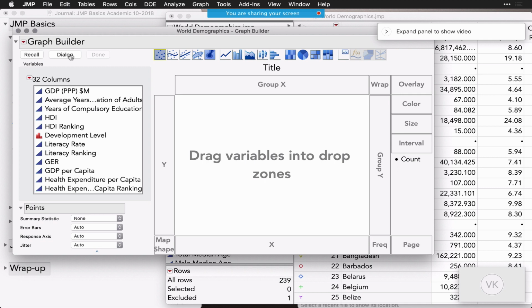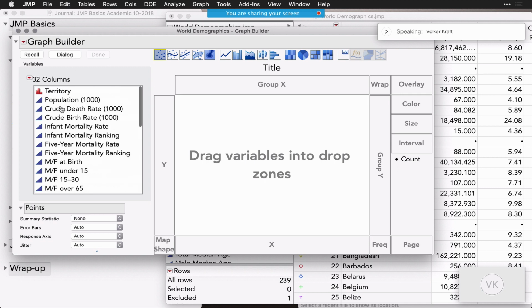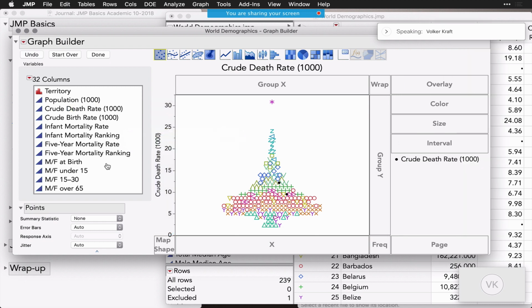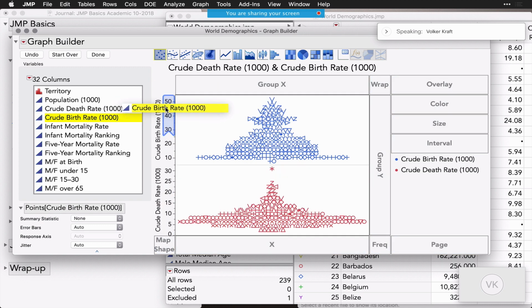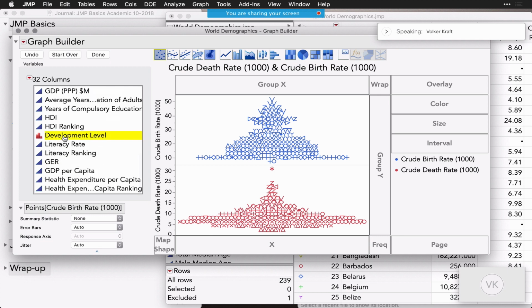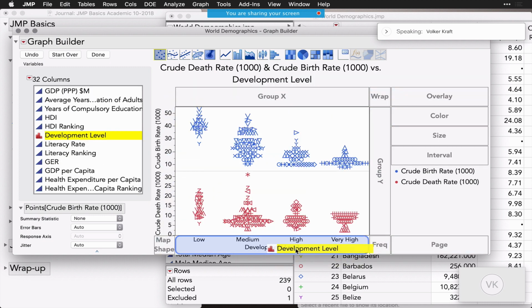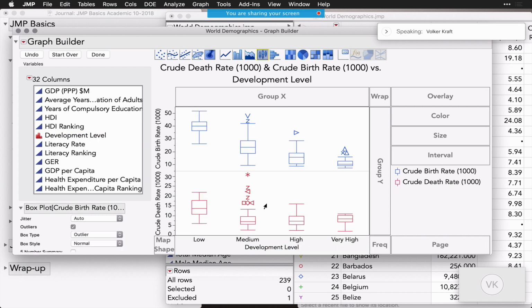Let me start again, and now again I choose the death rate as the Y, but let me add the birth rate also on the Y-axis to have 2 variables here, and I break this down by development level, which I put on the X-axis now. So I switch to box plots, and now we see 4 box plots for each variable for the 4 development levels.